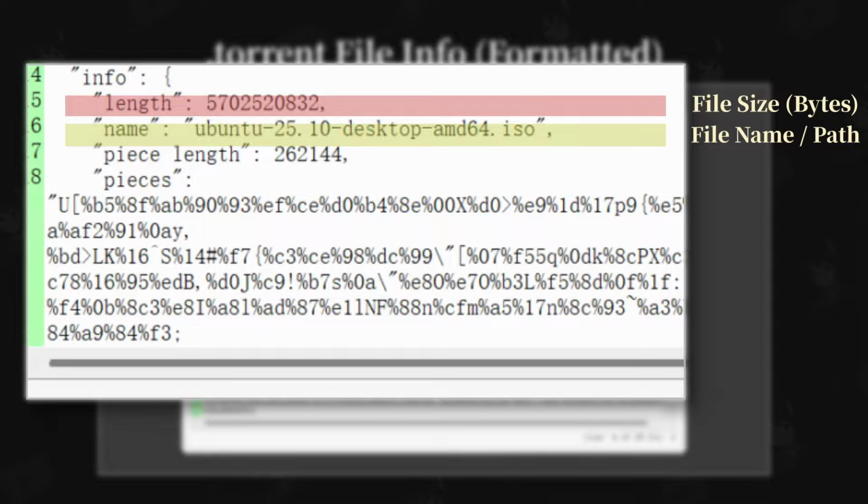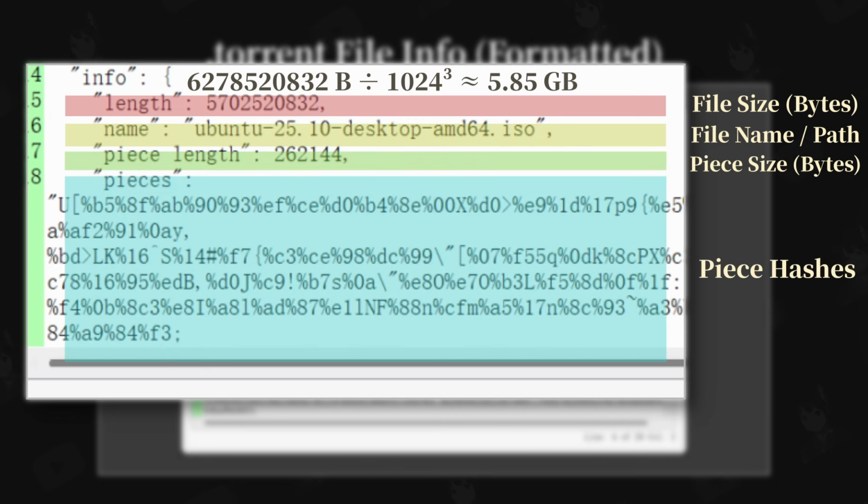For example, the file is about 5.85 GB. The next two items show the piece information. It matches what we discussed earlier. Piece length defines the size of each chunk. It's 256 KB or 1 MB. For example, this torrent uses a piece length of 256 KB. The length must be a power of 2 and at least 16 kilobit.